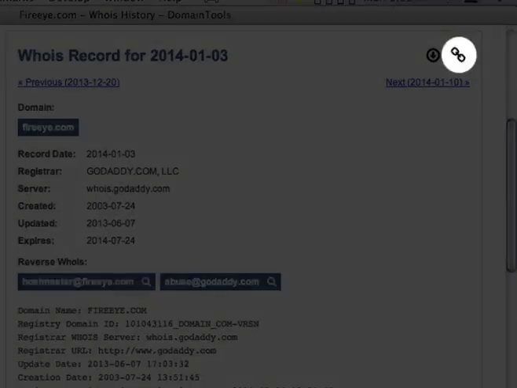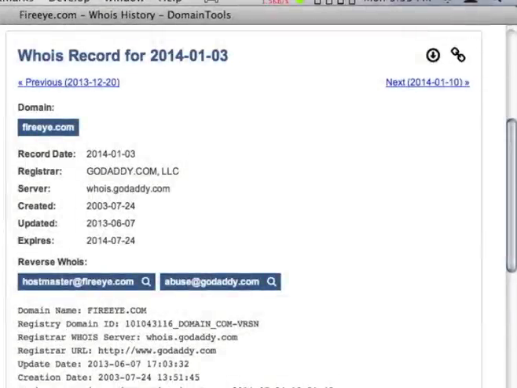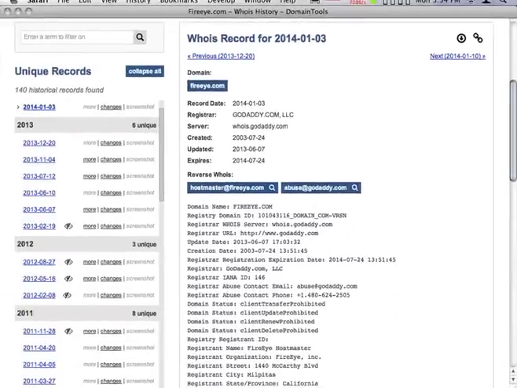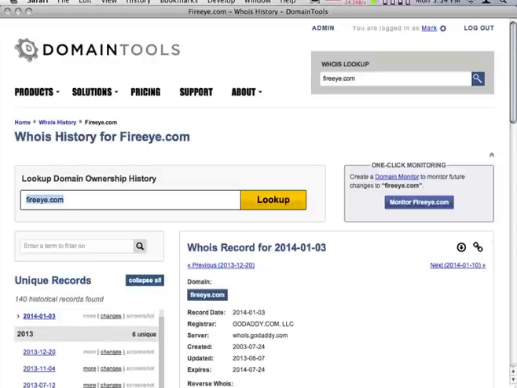This control is for permalink. Use the permalink control if you'd like to send or link or bookmark the full URL of the page, including the context of the displayed Whois record. For example, if you click on a Whois record from this particular date, January 3rd of 2014, and then you click the permalink control, when you send that URL or bookmark it, it will always show that particular Whois record, January 3rd, 2014. If you don't use the permalink control and you copy or bookmark the URL, it will simply take you to the latest Whois record that we have on file for the domain.